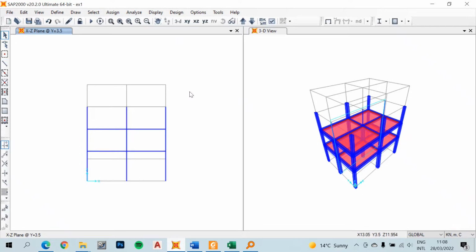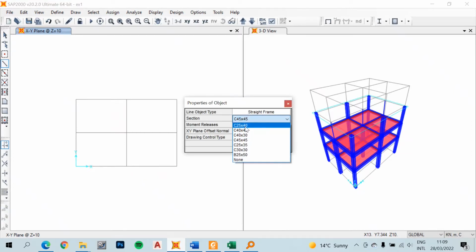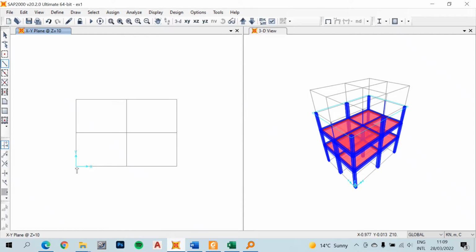I can quickly go ahead and draw the beams as well. To do that, I come in the XY plane and I move up until the third row. So I am there, I choose the beam section, which is this one, and then I go ahead and draw the beams. Remember the methodology: from left to right and from south to north, like this.